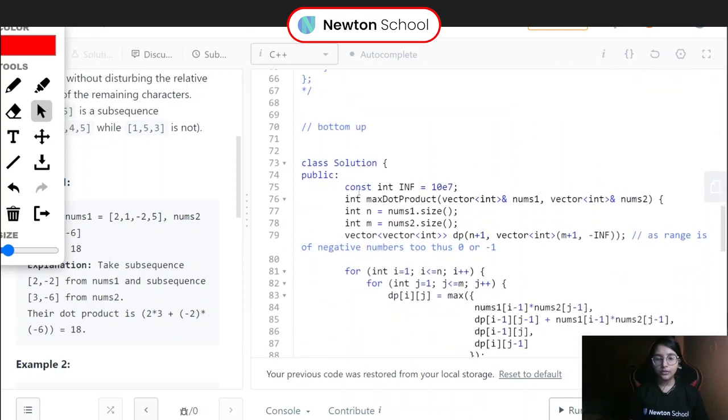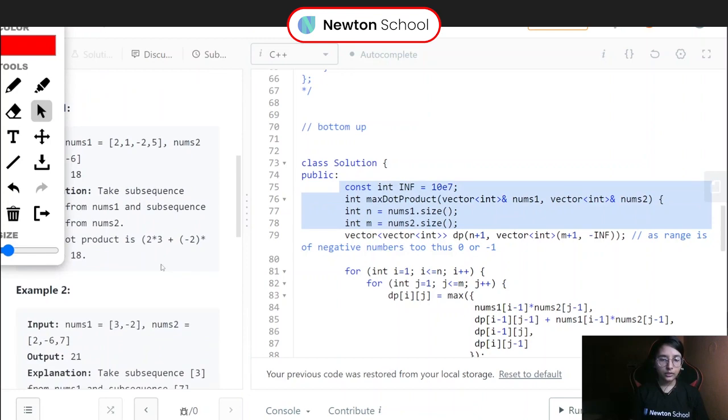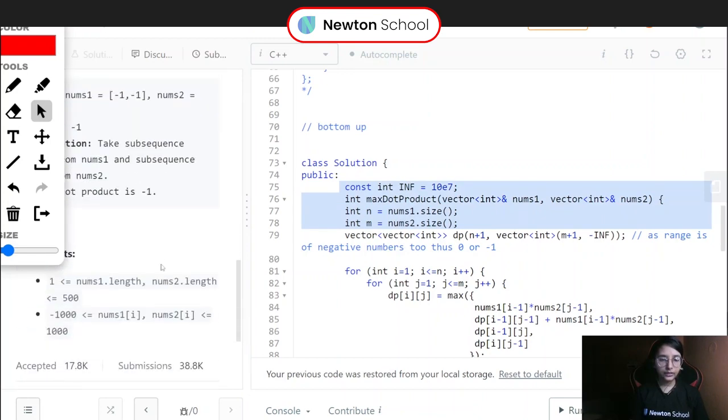So for the bottom-up solution, here just figure out with this particular, so that there is no error for that memory and so on. You can clearly see here the ranges which are there. According to that, the range is 10 raised to power 6 at max, right? So that's why we have taken infinity as 10 raised to power 7, just one step ahead of the 10 raised to power 6.